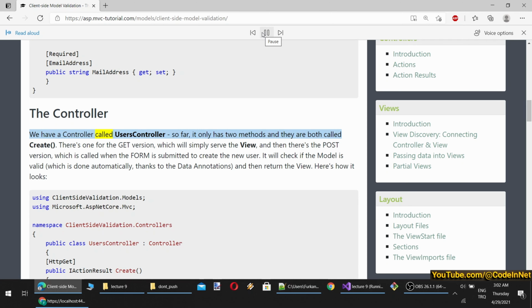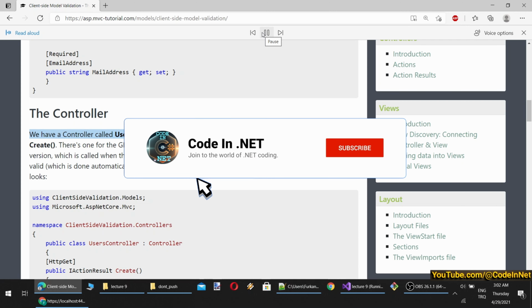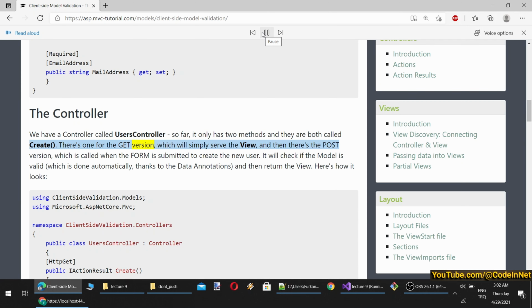The controller. We have a controller called UsersController so far. It only has two methods, and they are both called Create. There's one for the GET version, which will simply serve the view, and then there's the POST version, which is called when the form is submitted to create the new user.